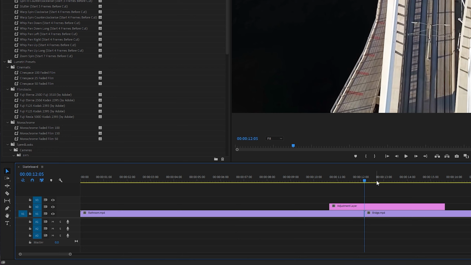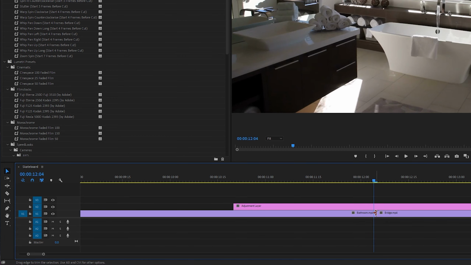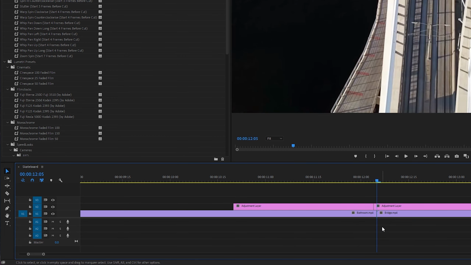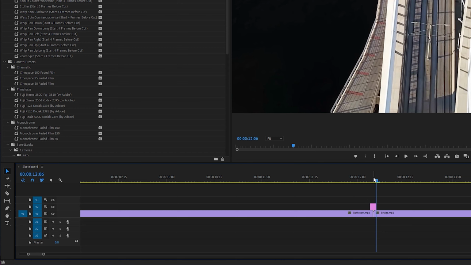Now in this case, our transition suggests 1 frame before and 1 frame after. I'm going to be clicking to go 1 frame before, and I'm going to be cutting my adjustment layer, and then I'm going to be going 1 frame after, and I'm going to be cutting my adjustment layer here again, and I'm just going to be trimming and deleting the before and after, which currently leaves my adjustment layer 1 frame before and 1 frame after.